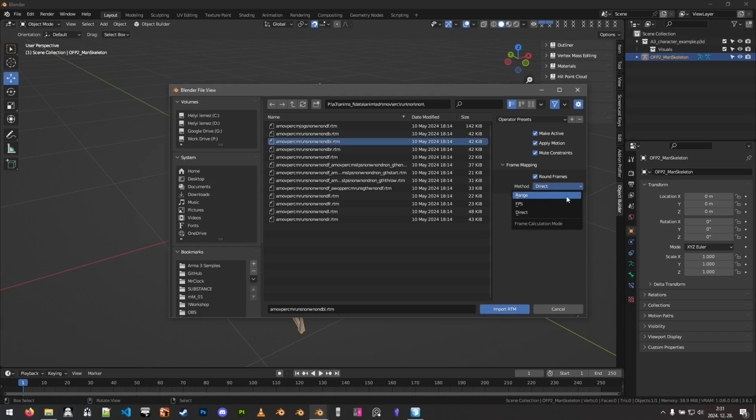Next, the first method is the range method, which takes the frames from the RTM and remaps the range to the start and end range that we set here. So for example, in this case, if we have an animation, it will be stretched out between frame 1 and 250 in Blender after the import.